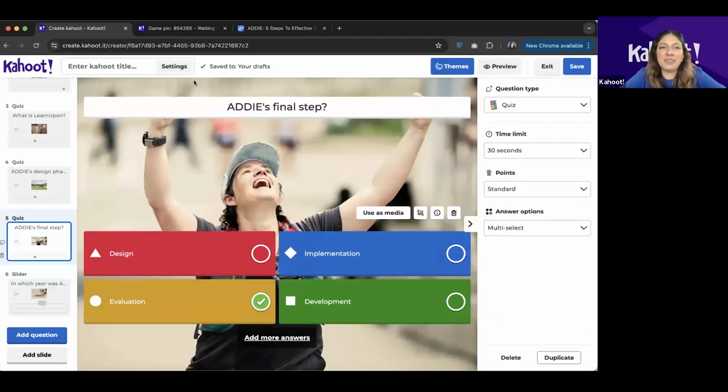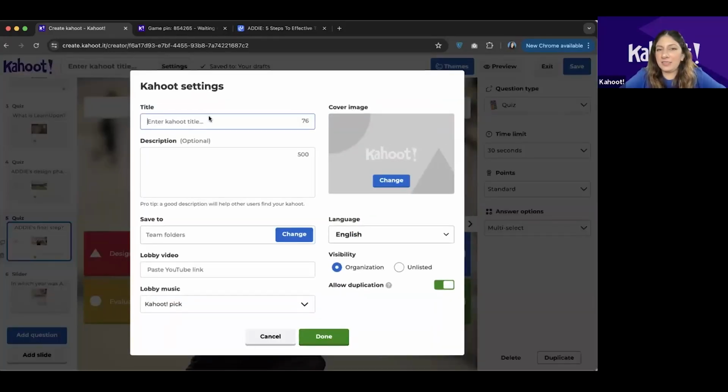When you're ready, you save your Kahoot with the title that is player facing, people will be able to see it, and an internal description, a cover image, where you want to save your Kahoot. Best practice is deep folders.